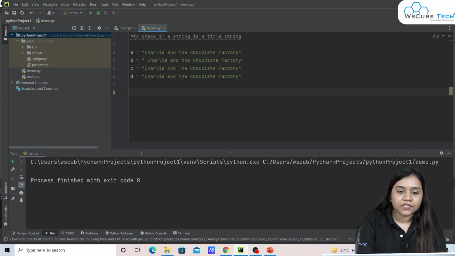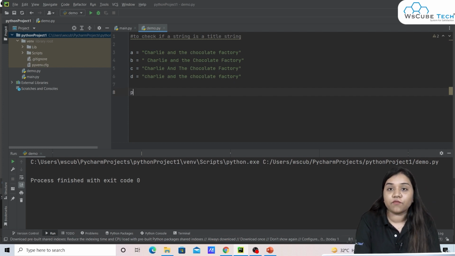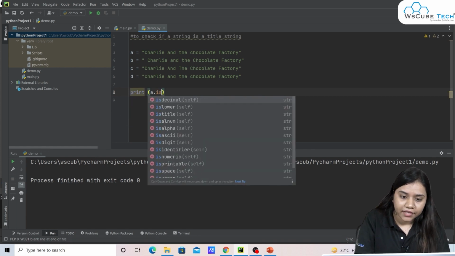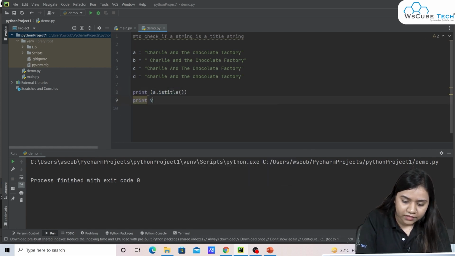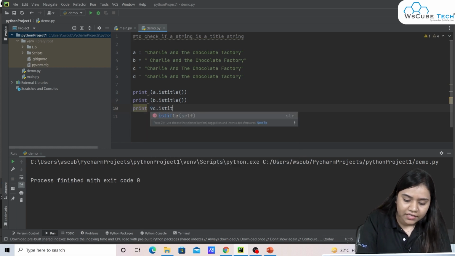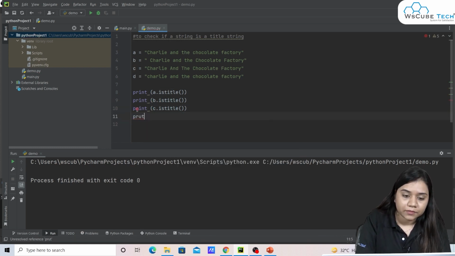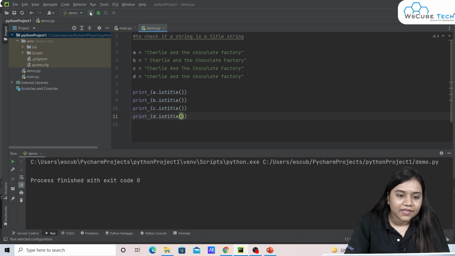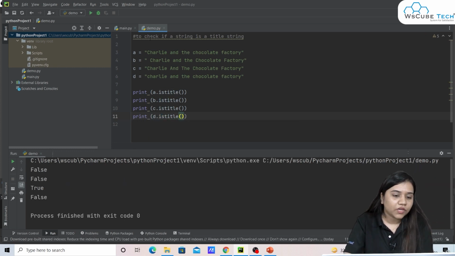Now let's print what happens when we check them for the title. So print A dot istitle, print B dot istitle, print C dot istitle, print D dot istitle. Let's run and see what happens. It gives me false for the first one, where the first letter was capital. Even though the first letter was capital, it is not a title, because in a title all the letters at the start of each and every word should be capital. So it gives me false for the first one.